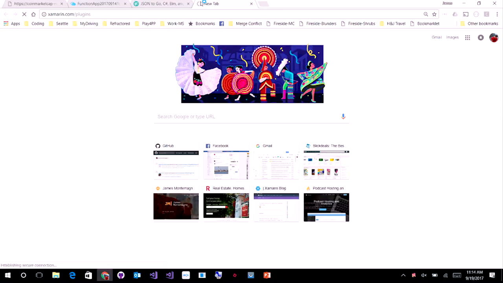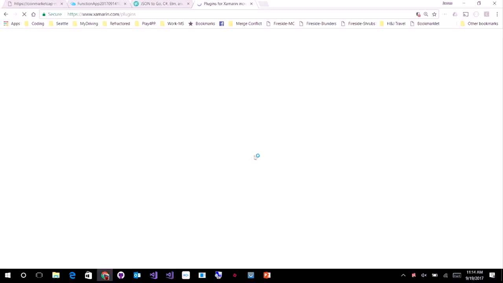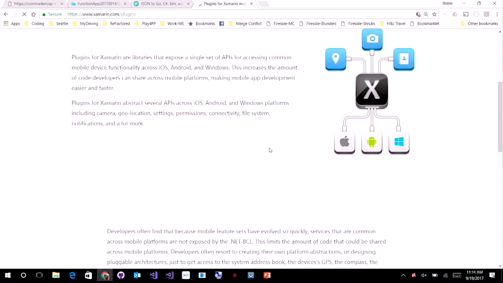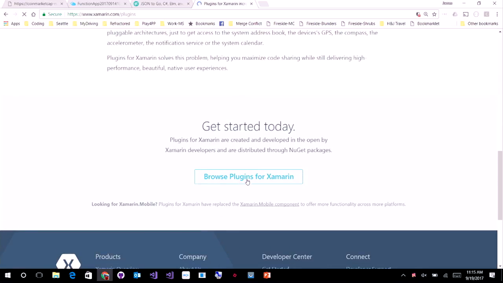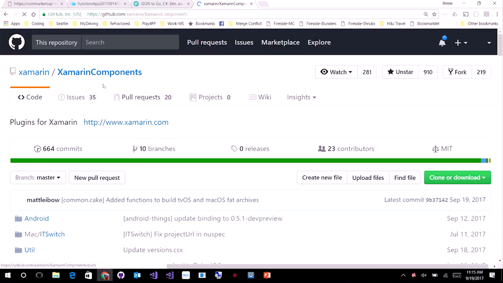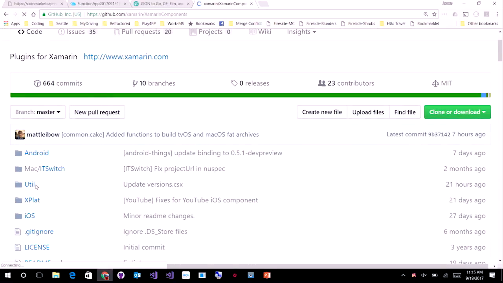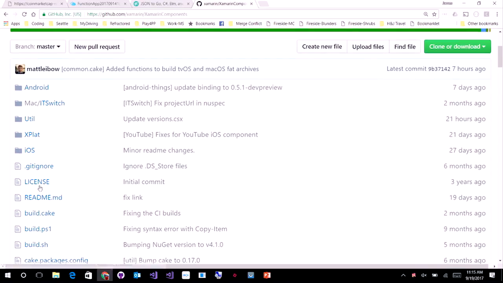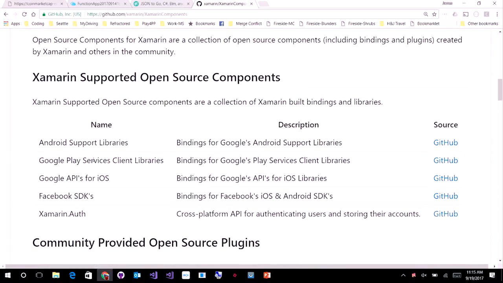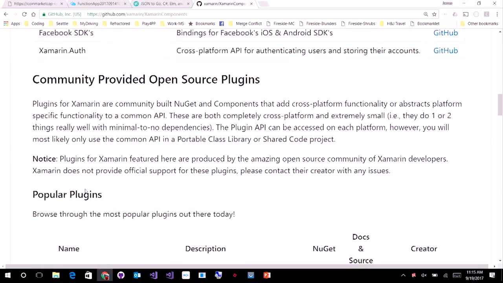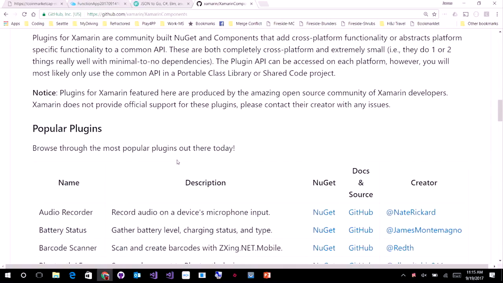xamarin.com/plugins. And what I did is I first read about what a plugin is, learned a little bit about how it can help my productivity in my applications. And then at the bottom here, there's a Browse Plugins for Xamarin. And what this will do is it'll take you to our open source Xamarin components page, where all of our Android, iOS, Mac, and cross-platform plugins live, such as Facebook and Google APIs and Xamarin Auth. But down here are all of the community-provided plugins.